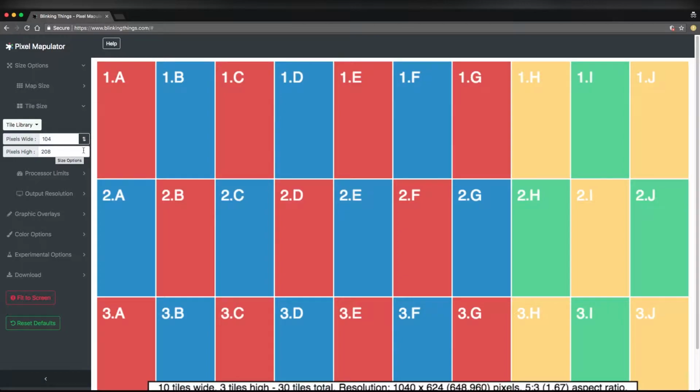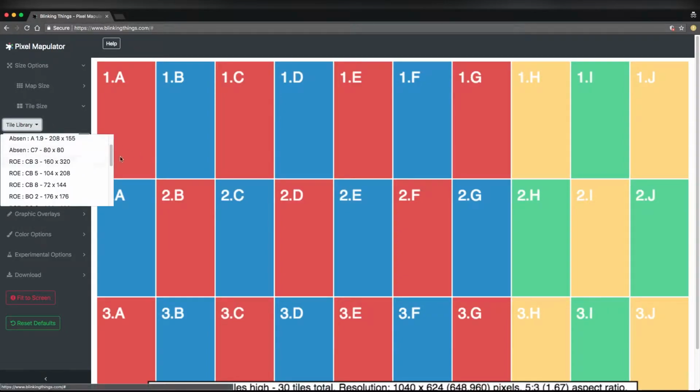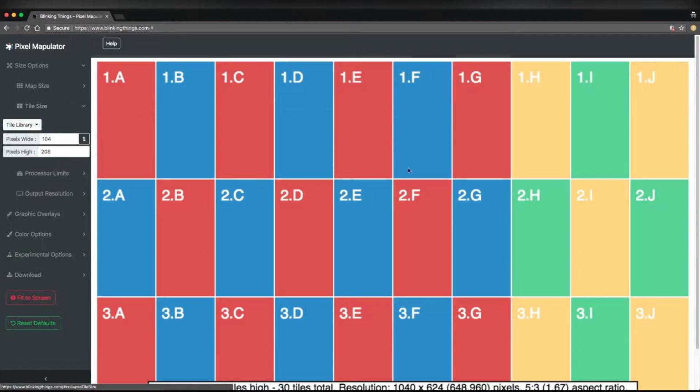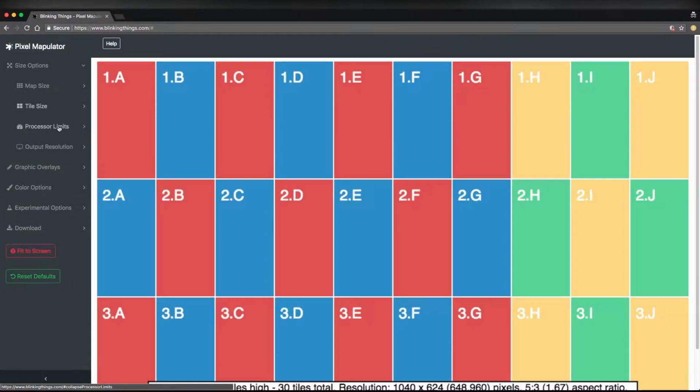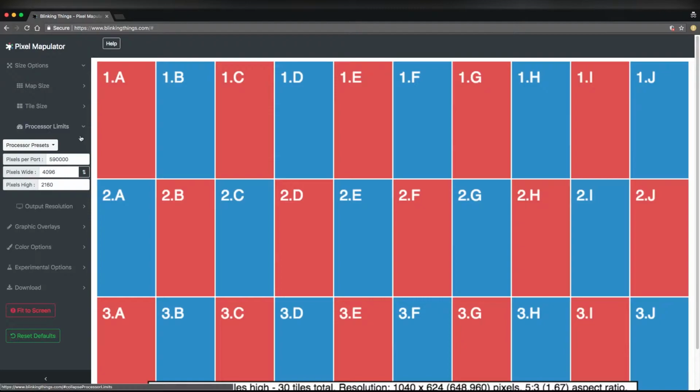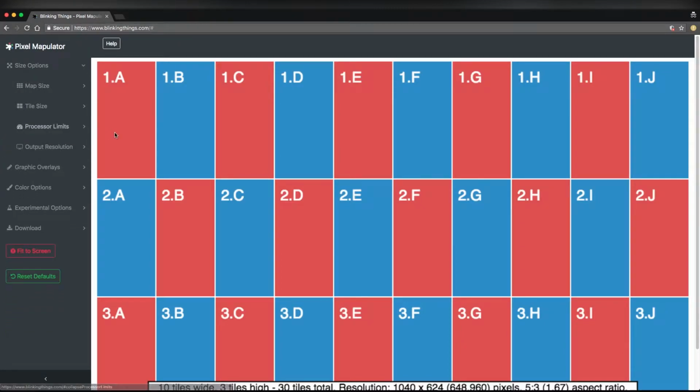I would love to get some feedback on what kind of tiles you would like included in this information, because right now I generally just have the tiles that I'm used to working with, and I need to get more feedback from people who are actually using this tool so that I can make it a better tool for you. So there we go. We've got our 10 tiles wide, 3 tiles high, 104 by 208 because it's a Roe Carbon 5. Processor limits, I'm going to go ahead and take the processor limits off right now, and we'll come back to that and explain it in a second.